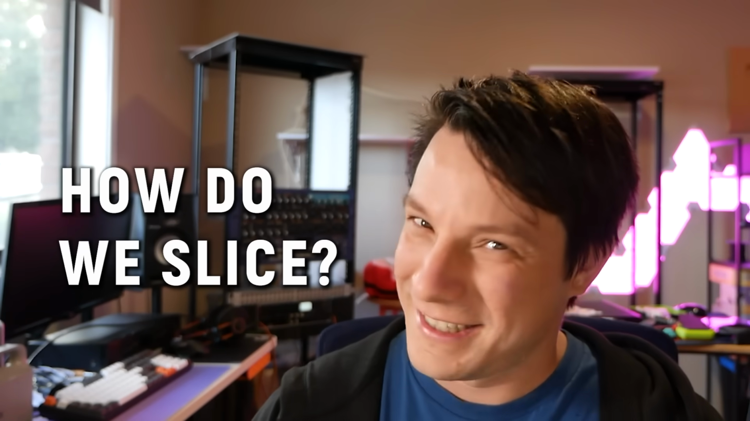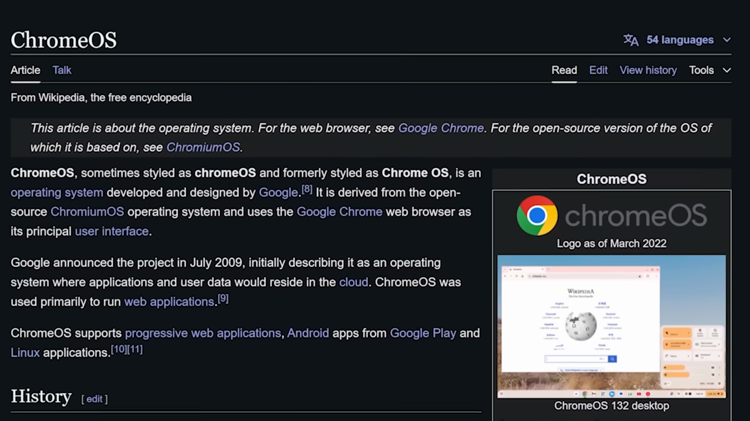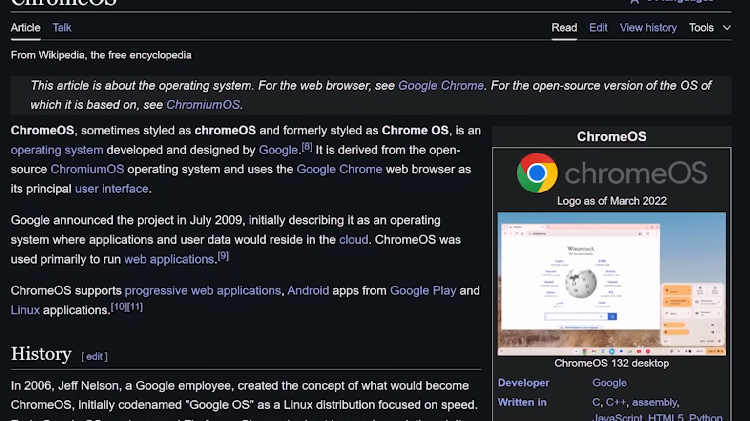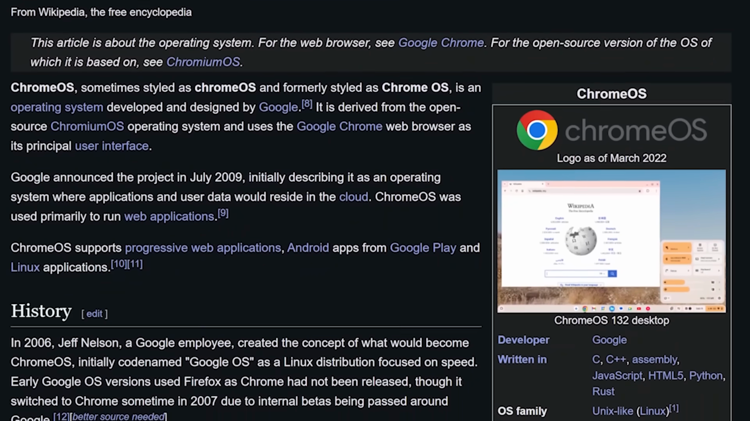And that's where we run into our next problem. How do we slice the damn thing? That's because Chromebooks don't run Windows. Chromebooks run their own operating system, Chrome OS. It's not Windows, it's not iOS. It's actually closer essentially to Android than anything else.